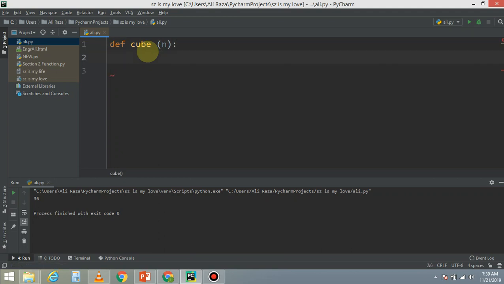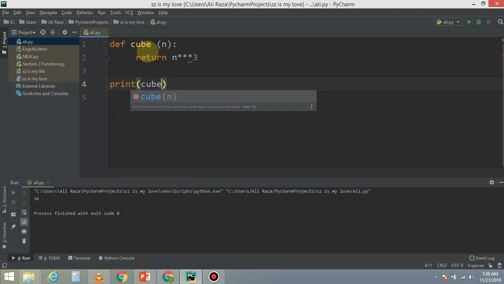And the second one is the return command. The function may return some values, like the formula, like this. And third, finally is print, then the function name, like cube, and then the value. If we want to take the cube of 9, then I put only 9 here. Okay.